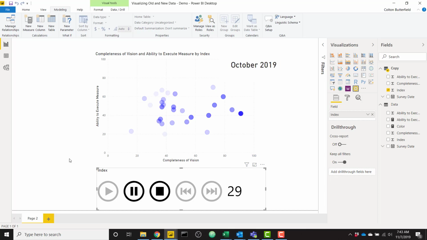So I hope you like this video. This adds a lot of functionality to your reports. It makes it really dynamic, basically being able to see the old data versus the new data.